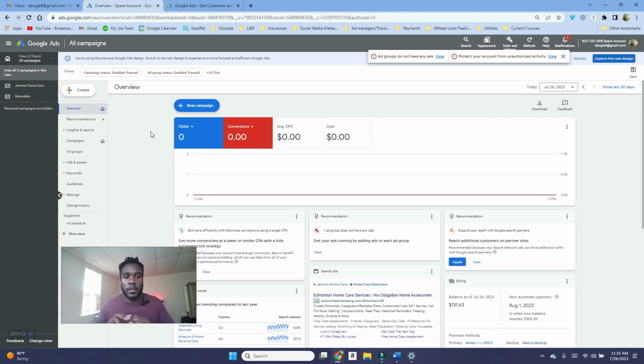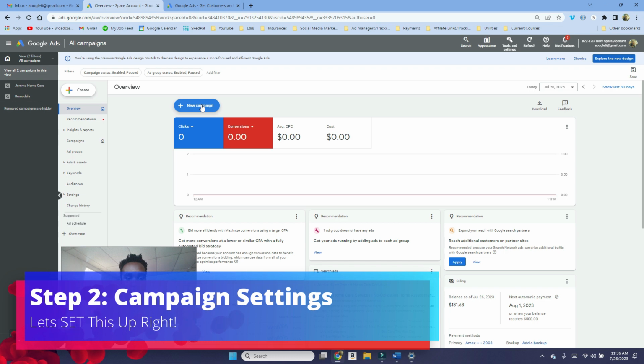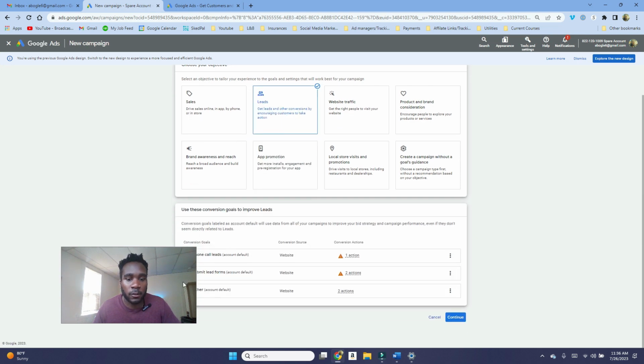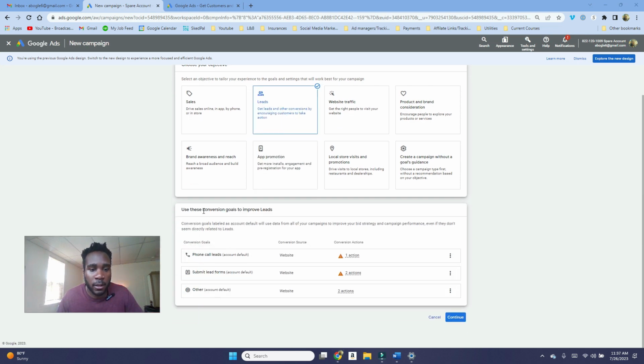Okay, so you're going to see a page that looks similar to this. However, you're not going to see any of these metrics so far. You're just going to see a big blue button that says create a new campaign. So we're going to do that. Click on create new campaign. So for an objective, we're just going to click on leads right now because most of you guys are wanting leads. And then you're not going to see this use conversion goals to improve leads.